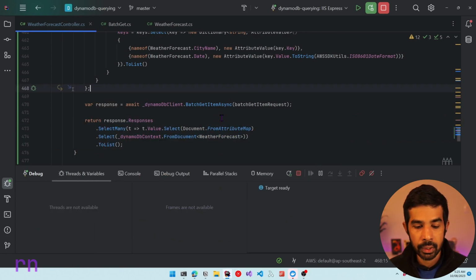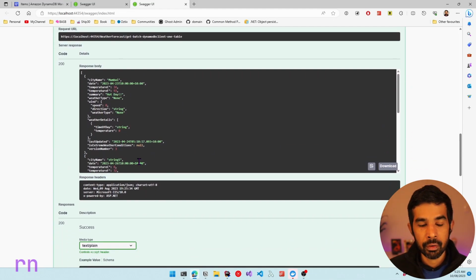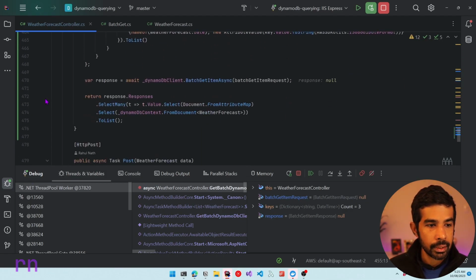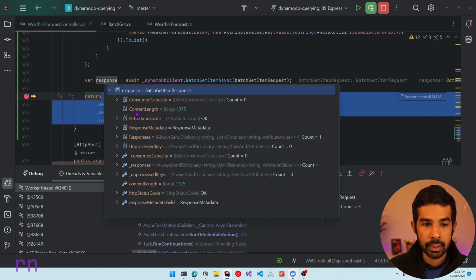Now let's continue the execution and come back to the Swagger UI. And here you can see all the data that's retrieved using the lower level API. Now, one thing that the lower level API provides is also the additional information about the response. So if we expand this, you can see the unprocessed keys, in this case, which is 0, because it responded back with all the items that we requested it for. Now, if you request for more than 100 items, or if you exceed the data limit, then you will get unprocessed keys. In that case, you can make an additional call to DynamoDB and process just the unprocessed keys.